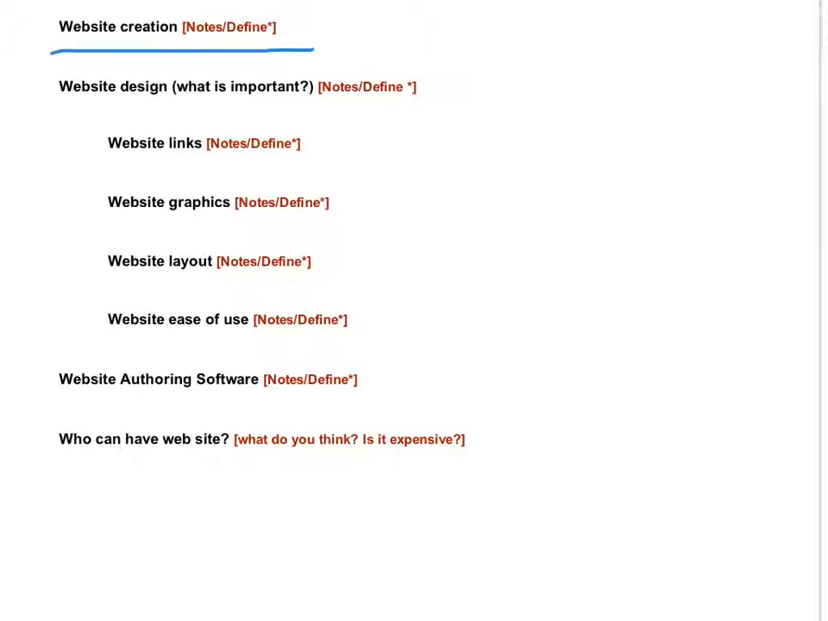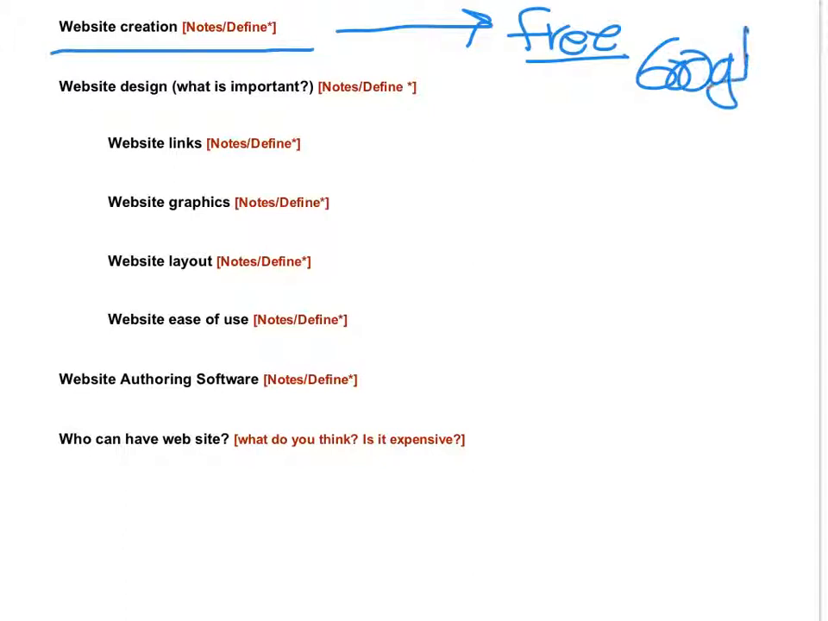Website creation. There's a lot of different ways to create a website. Okay, there's all kinds of free services out there that allow you to create a website. You should have already created a Google site, so you can start there. There's a number of them that would help you get started.